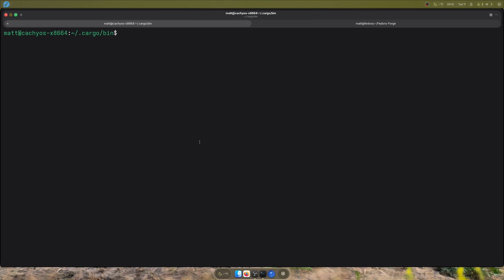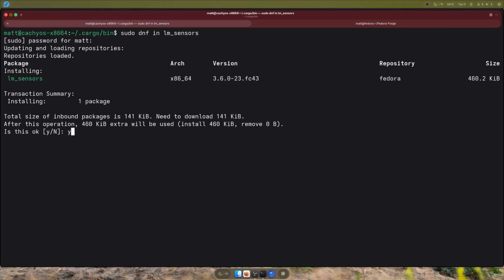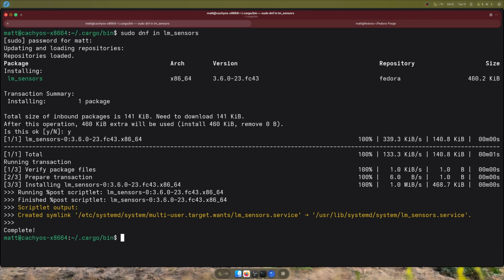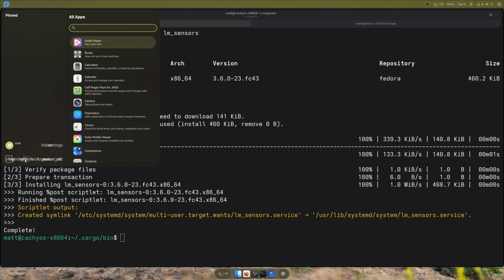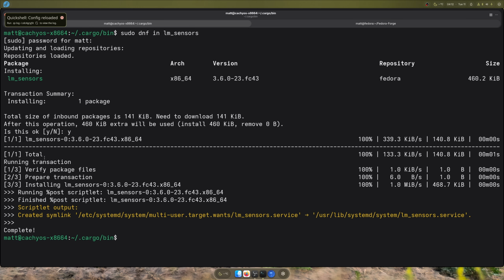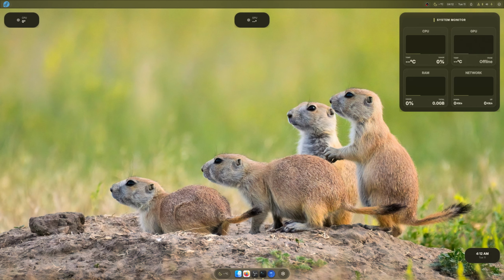Do we have LM sensors? Sudo dnf install lm_sensors? We do not. Okay. This is kind of an important one. I believe this is what my thing uses to... No, it's all still offline. I don't know what's wrong with this, but we'll figure it out.